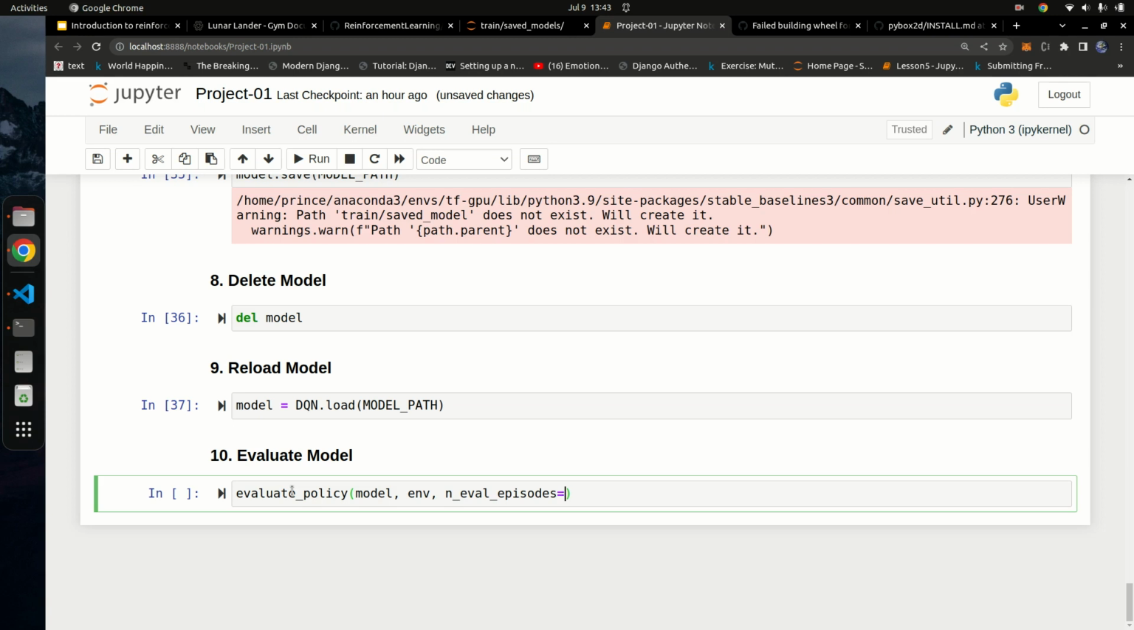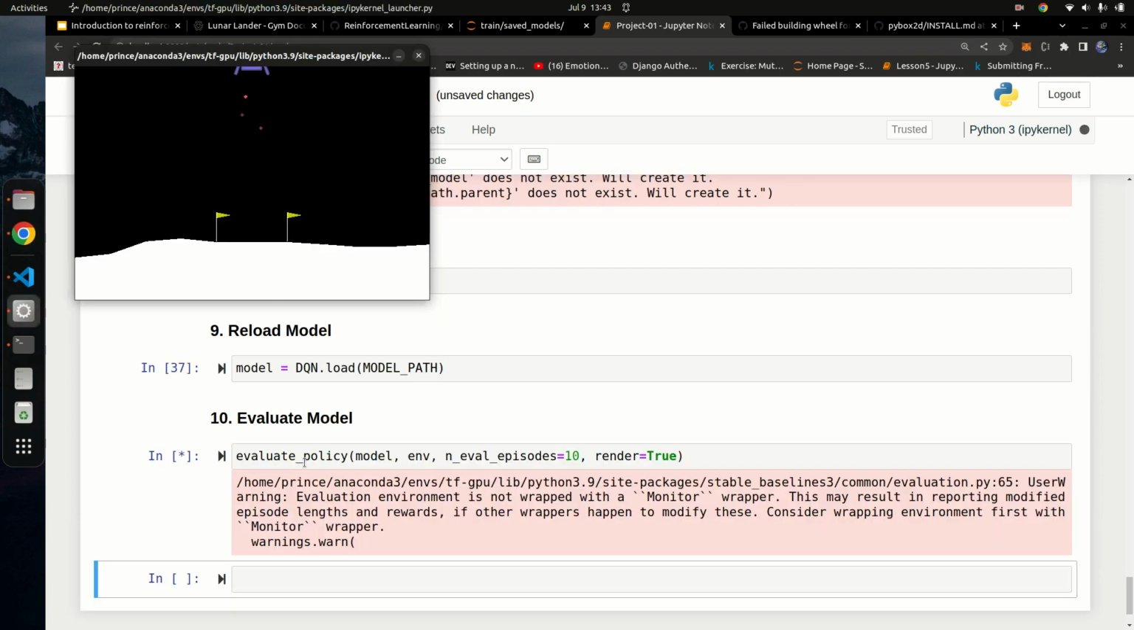We just want 10 evaluation episodes, and you will say render equals true because we want to see it as it evaluates. So we run this, and you can see now it's going to evaluate the model's performance. It's going to return to us the average reward and the standard deviation of that reward. So that's basically the mean reward and the standard deviation that was used in the calculations.